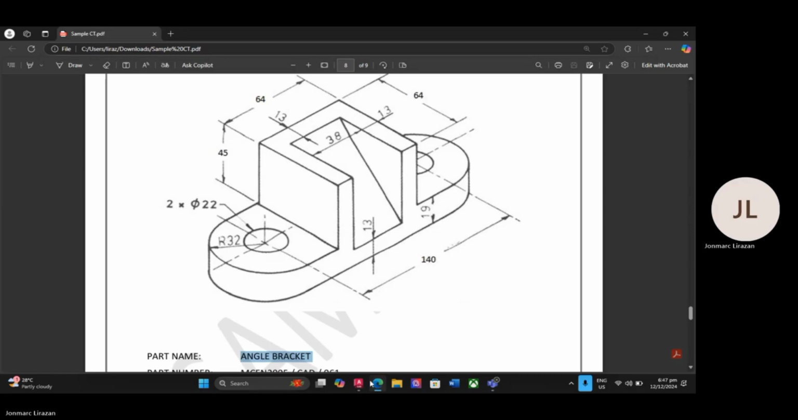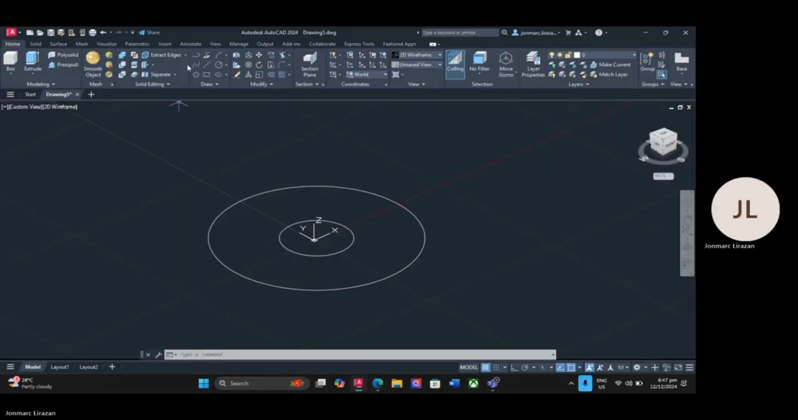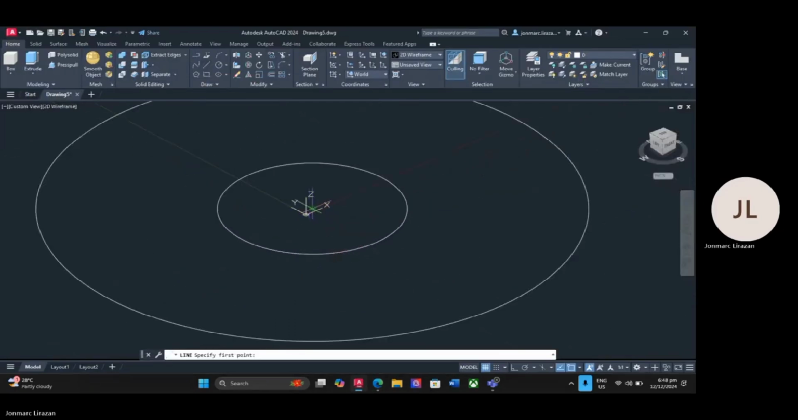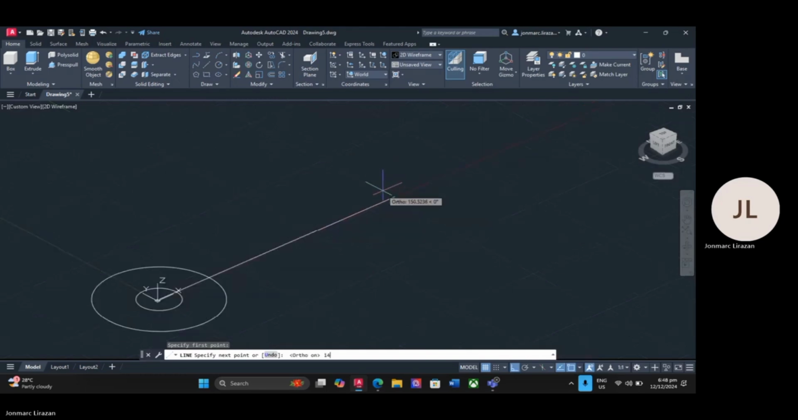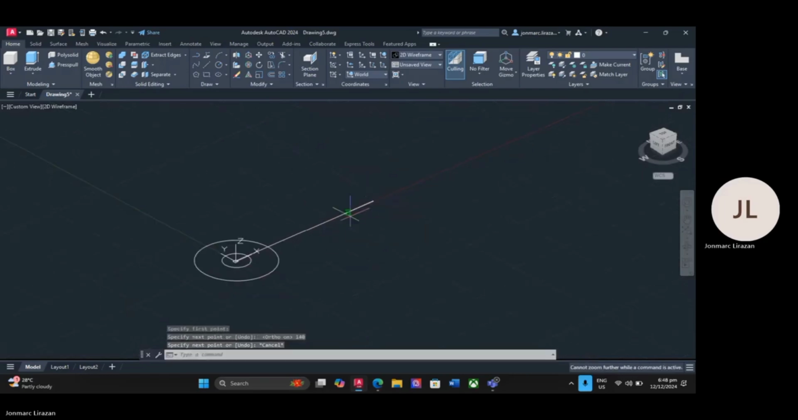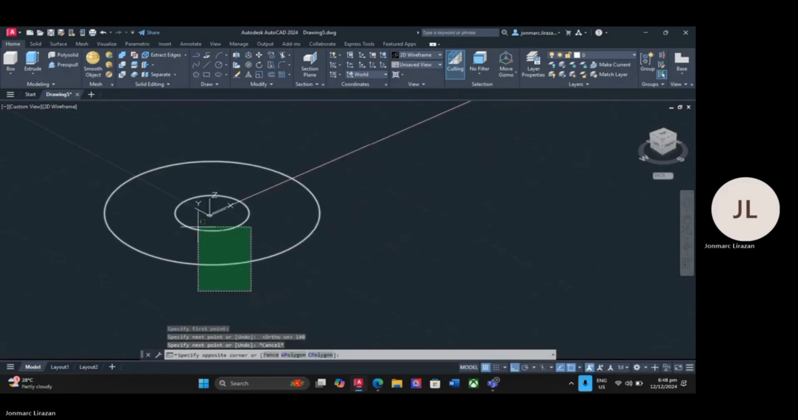The next step is to create this 140 distance. In order to do that, we will be using the line command. Make sure to specify your starting point as the center of this circle. And make sure that the ortho mode is on for the straight line creation. Type 140 as the distance. And you need to copy these two circles by clicking them. Type CO for copy.